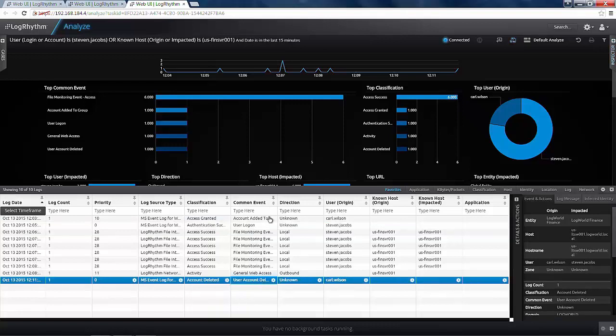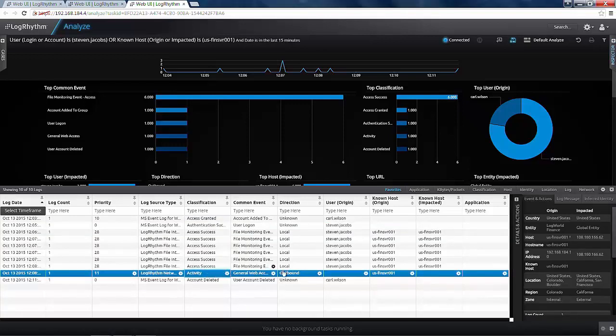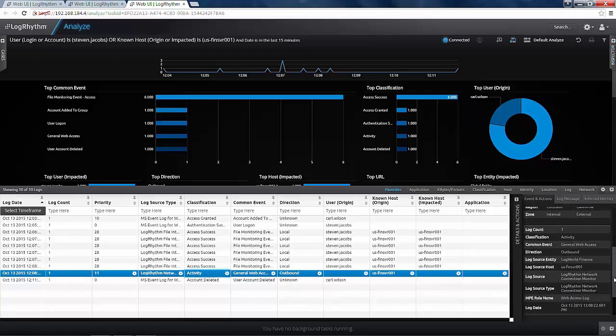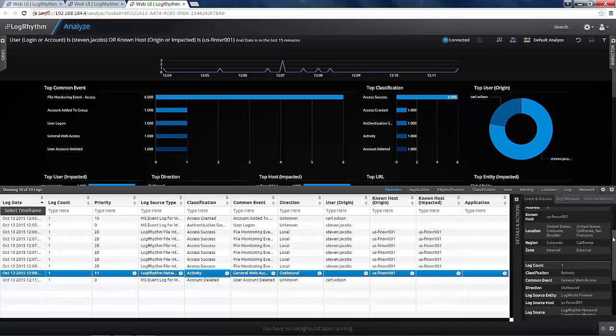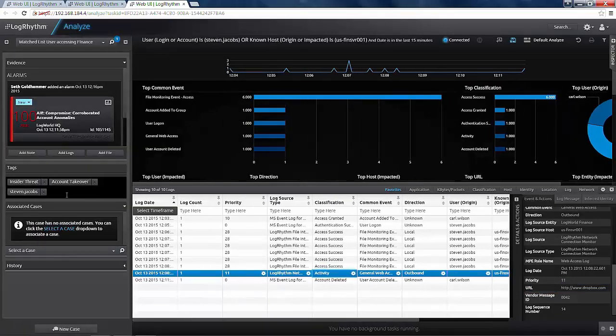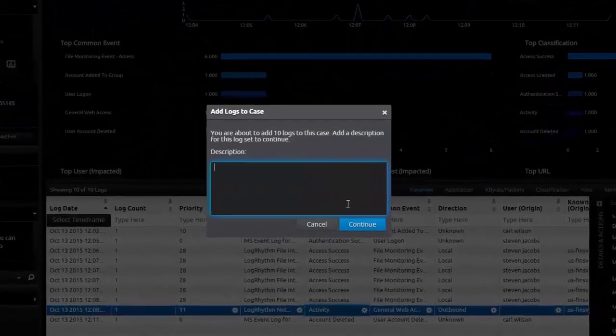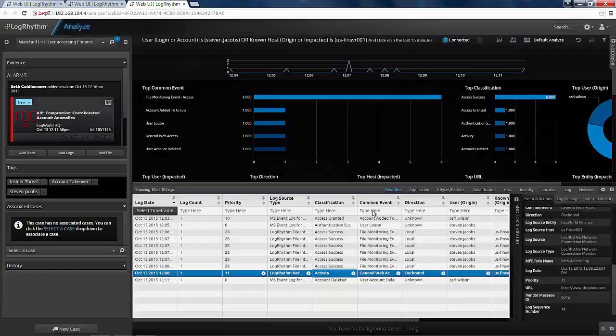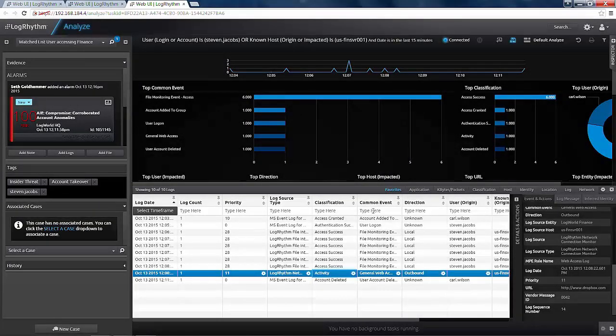This looks like a temporary account that was created. And then we also see web access, and we can see here that this web access was to Dropbox. So certainly some concerning activities are occurring here with Carl Wilson using the account Stephen Jacobs. And again, with our case here, we can add all of these logs, Carl Wilson creating the account. So we've now got to a root cause of this particular system.